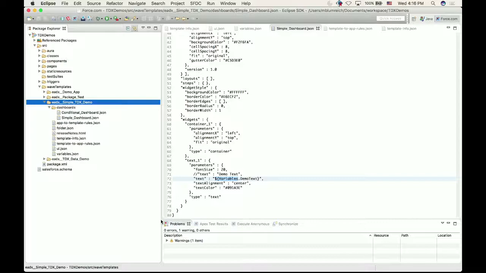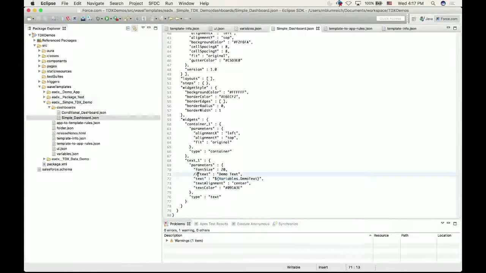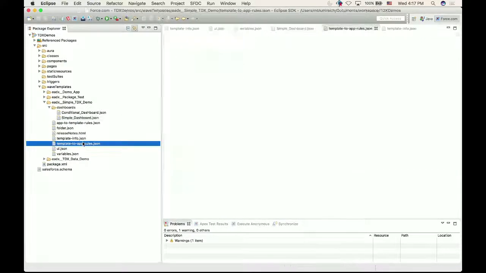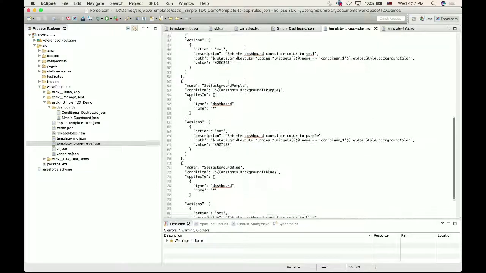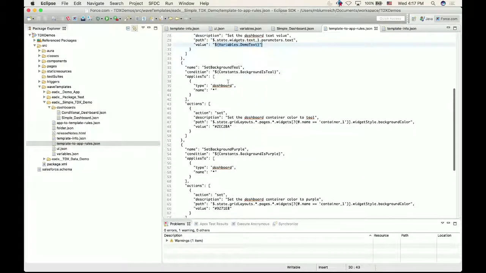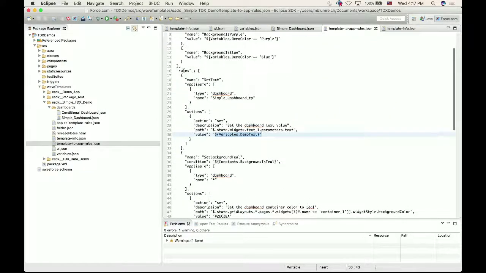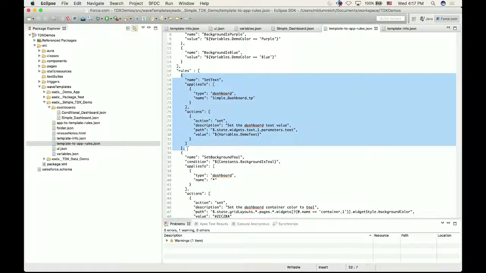So what we did is we made a concept of runtime rules, where we separate the logic of the template from the analytics assets. So I'm going to go ahead and put this back. I don't want the variable in here. But what I'm going to do is I'm going to have a rule right here. Again, very JSON heavy.